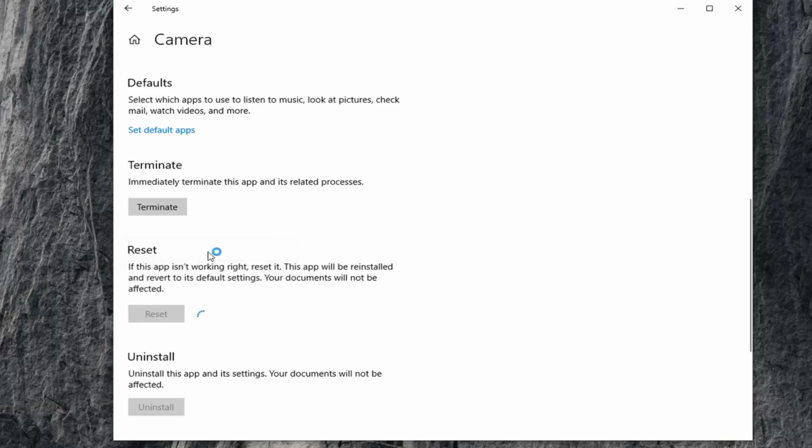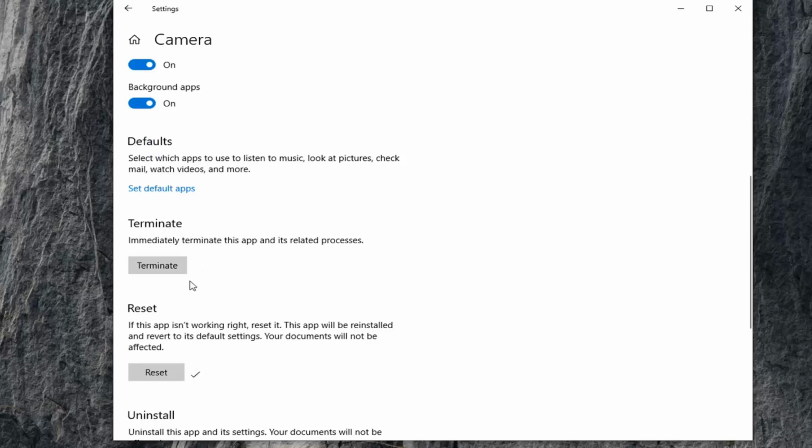Select reset one more time after heeding the message there. It shouldn't be that big of a deal, but just make sure you're reading everything that prompts up along the way. Once you reset that, try and activate your camera again and see if that's resolved your problem.